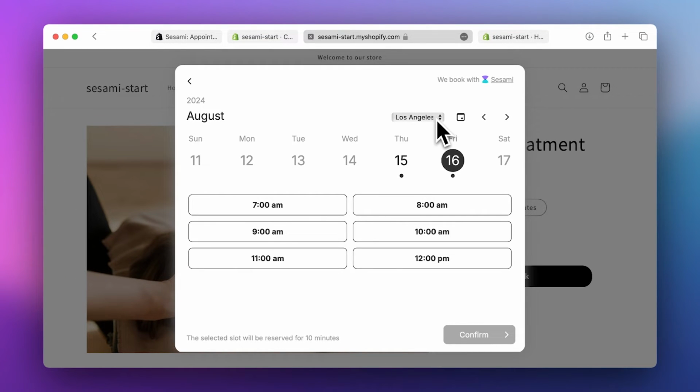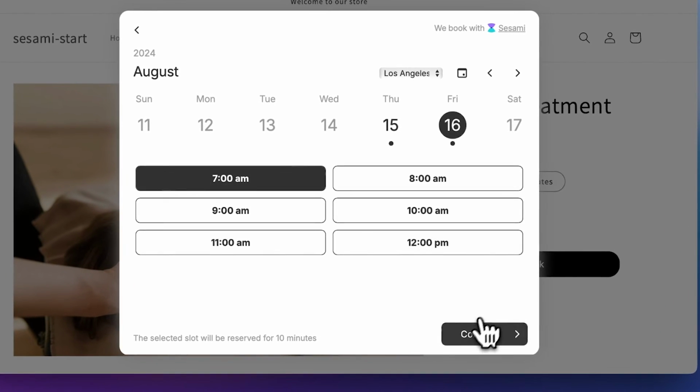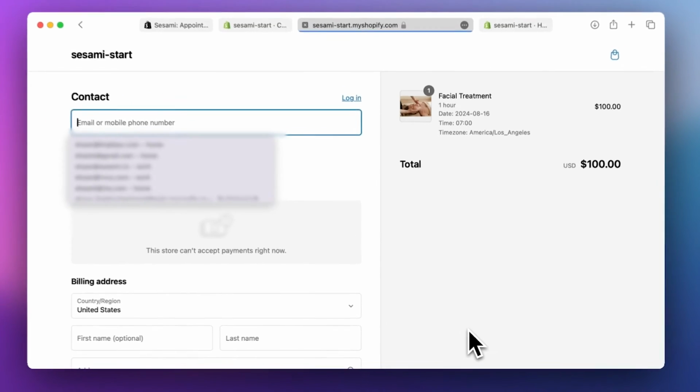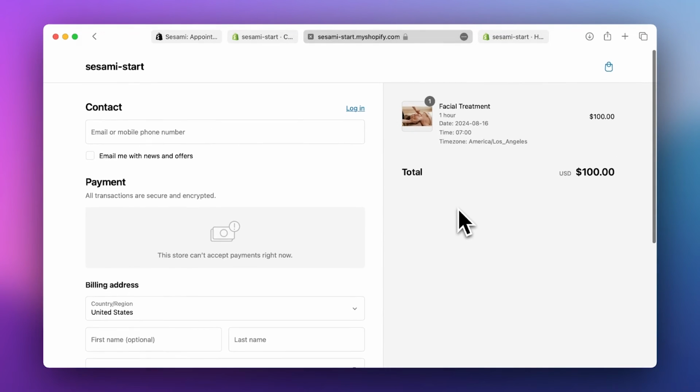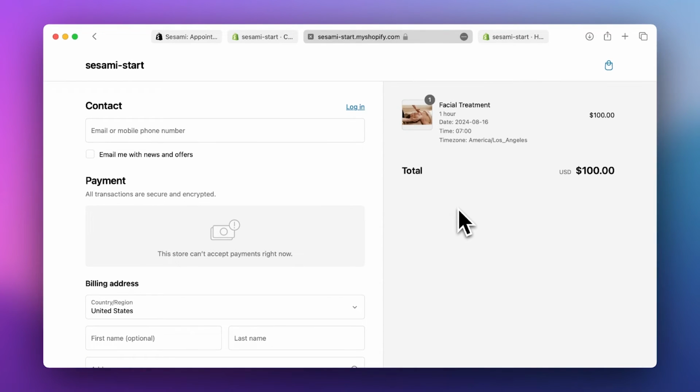You see my time zone is different than the one we have on the store. That's why you have a different time from 7 a.m. Basically, we have our store in New York time zone. I'm in Los Angeles. That's why you see 7 a.m. I click on it. I confirm. It takes me to the Shopify checkout directly. That's how we would use Shopify checkout and all the payment capabilities here to finalize the transaction.